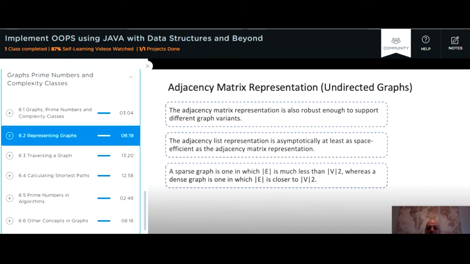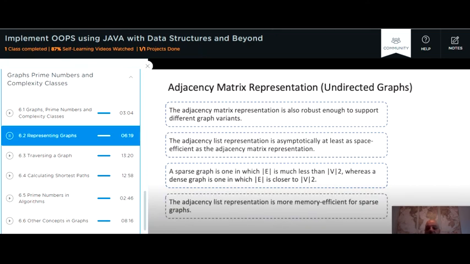As previously stated, a sparse graph is one in which E is much less than V squared, whereas a dense graph is one in which E is closer to V squared. The adjacency list representation is more memory efficient for sparse graphs. For dense graphs, an adjacency matrix representation is better suited, as it possibly takes less memory due to list pointers.